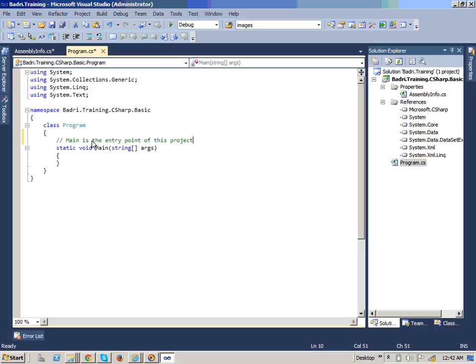Main is the entry point of this project. Not only this, every project has a main. So this is specific to this project.